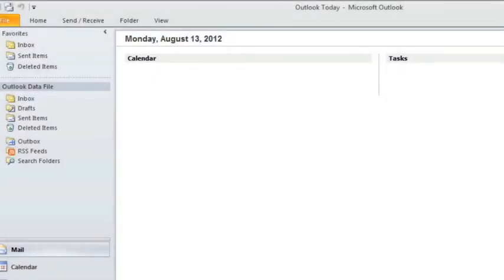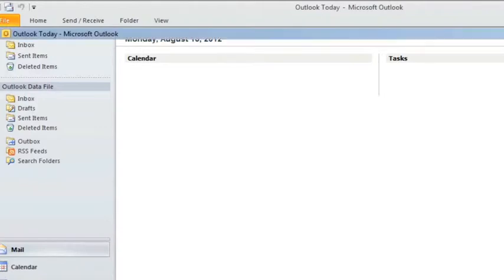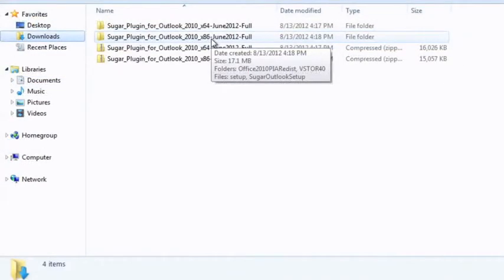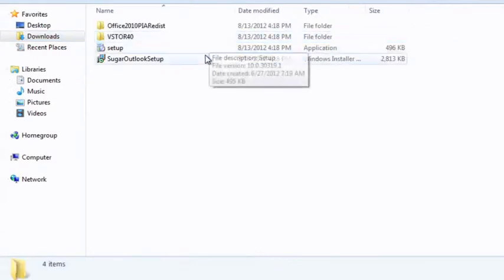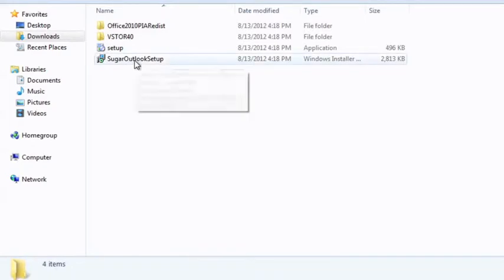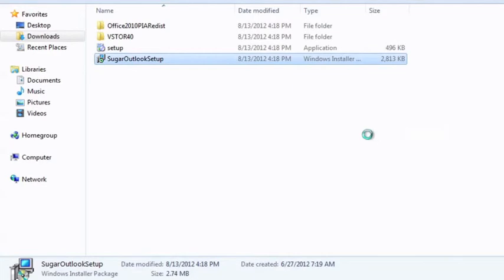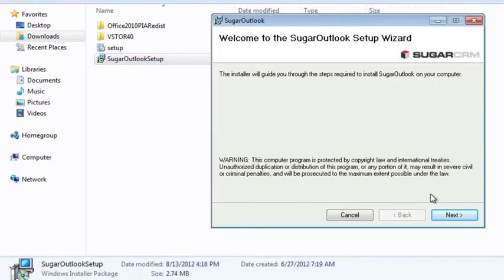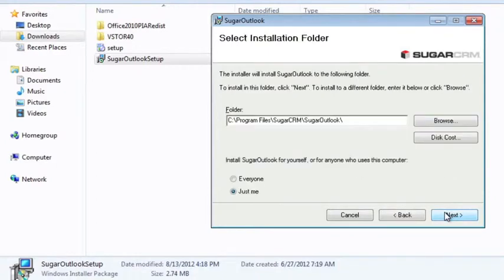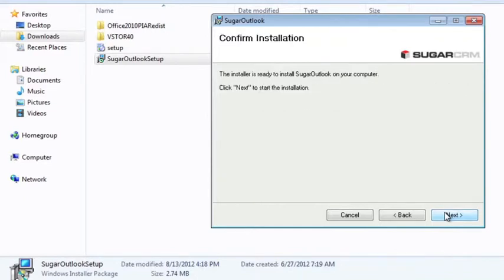Alright, so now we're switching over to the PC part. In this case, I'm using an 86-bit PC, so I'm going to go ahead and open up my folder for the Sugar Outlook download. I'm going to go ahead and double-click on Sugar Outlook Setup. You're going to get a nice little warning message that says cool, and then we're going to go through the Outlook Setup Wizard. I'm going to go ahead and click next for the first one. Now it's going to ask where we want to store the files. I always pick the default, so that's fine.